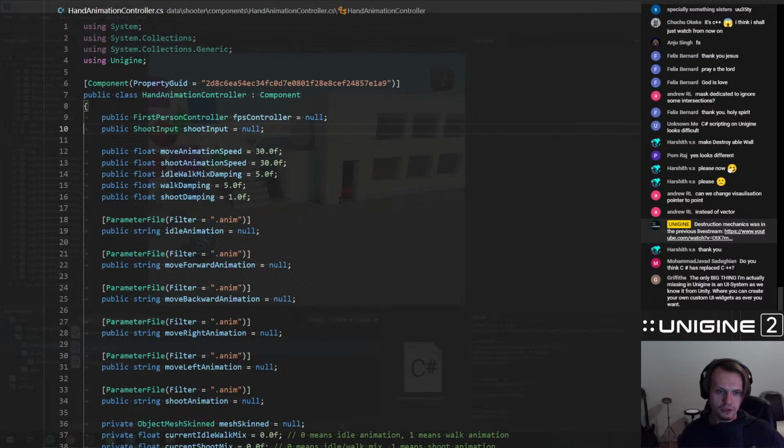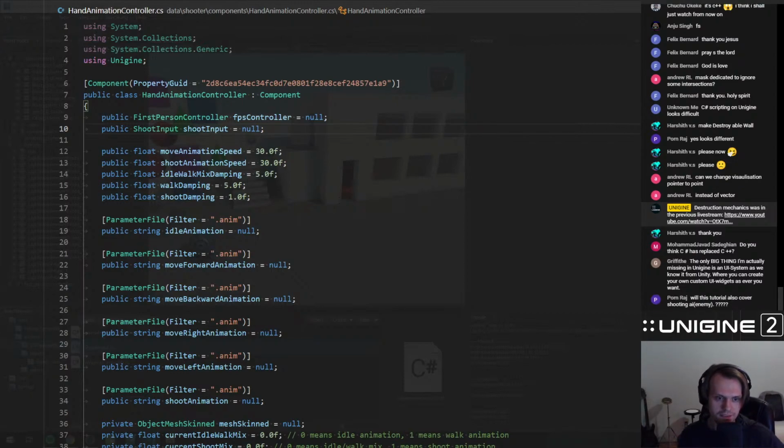The only big thing I'm actually missing in Unigine is a UI system as you know it from Unity. Yeah, this tutorial will also cover shooting AI. No, this will be covered in the next live stream.